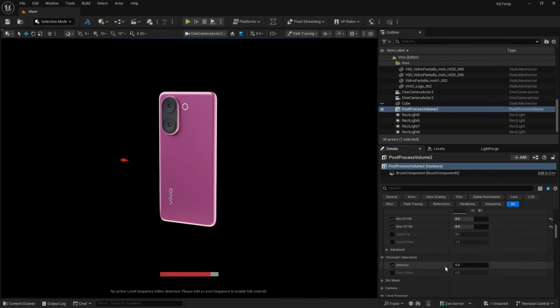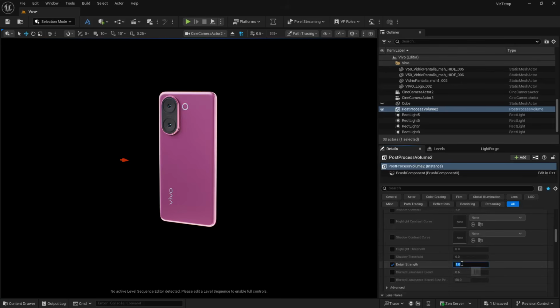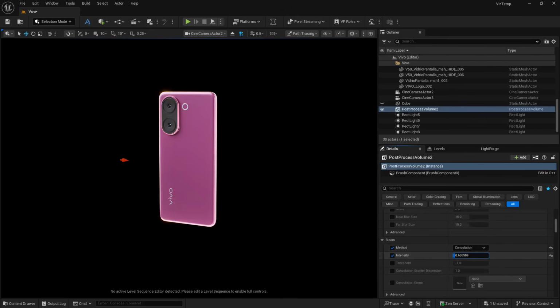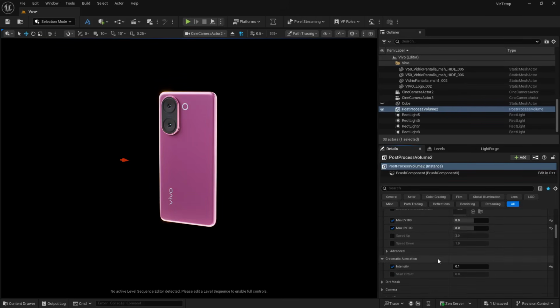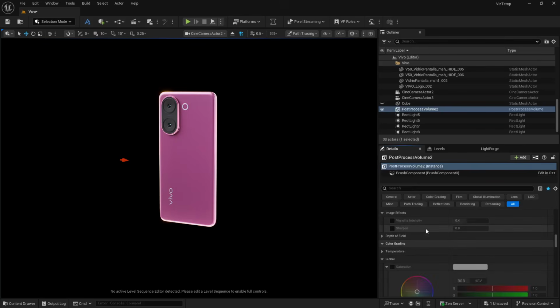And let's just give somewhat chromatic aberration of 0.1. Let's just go to local exposure, add a detail strength of maybe 1.3, and you can see that convolution now, okay. So maybe do 1.2, and now let's just play with this convolution here. So maybe around something like this, 0.5. Yeah, this is looking nice. And then I can also disable the lens flare because I don't want that, okay. Let's just add a vignette here so you can see the result.